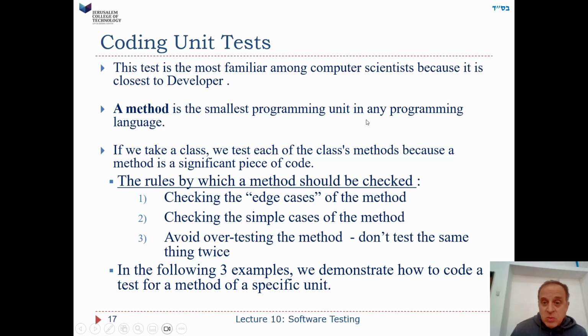A method is the smallest programming unit in any programming language. If we take a class, we test each of the class methods because a method is a significant piece of code. So we will test all the methods except, like we said, for the data transfer objects. The rules by which a method should be checked: well, we should check edge cases. We should check the simple case, which means the most standard case, not the edge case. If we call the first one edge cases, we could call this maybe the middle cases, the cases that are just normal, not at the edge of the possible parameter range.